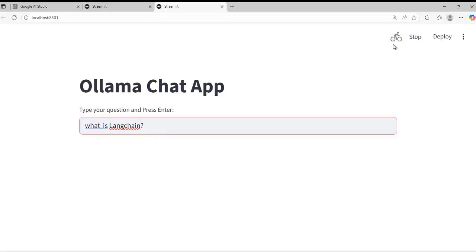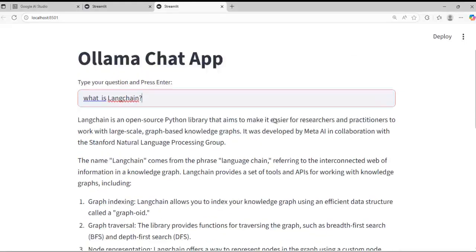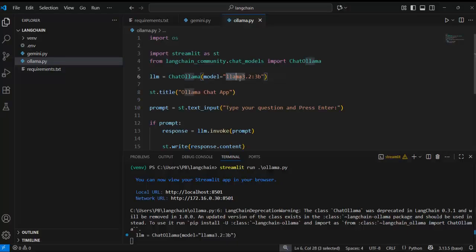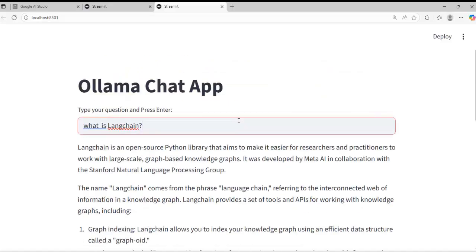You can see it is running automatically thanks to Streamlit, right? Great. You can see detailed output from this model, Llama 3.2 3B model. As you can see, now our web app is working properly with Ollama as well.